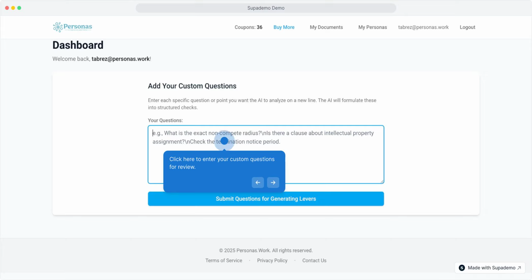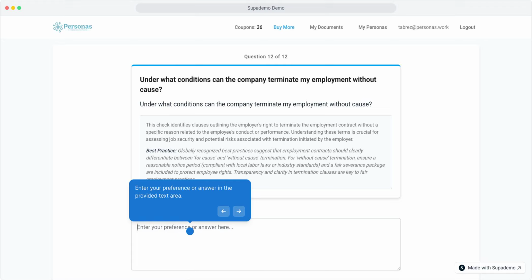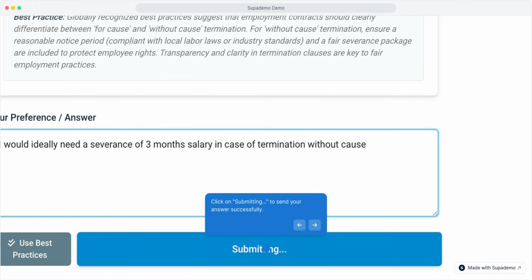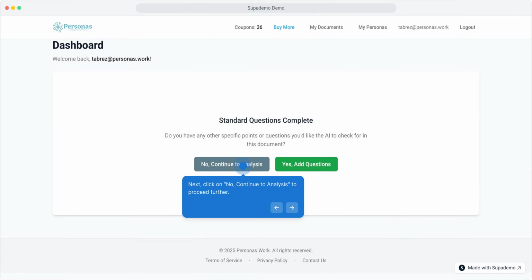For example, in case you want to understand what is your severance payout in case of termination of employment without cause, click on Submit Questions for generating levers to proceed. This would understand your question and generate a lever for it. Enter your answer or preference for this lever. Click on Submit to submit your answer. In case you do not have more questions, next, click on No, Continue to Analysis to move forward.